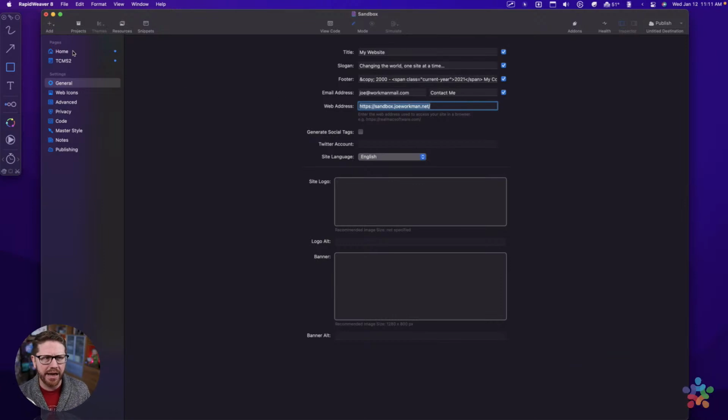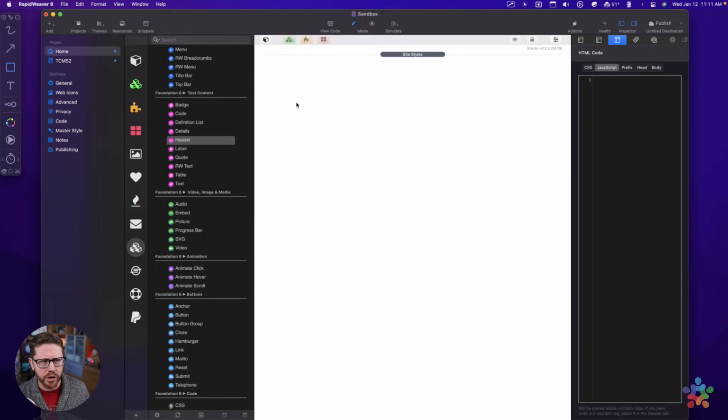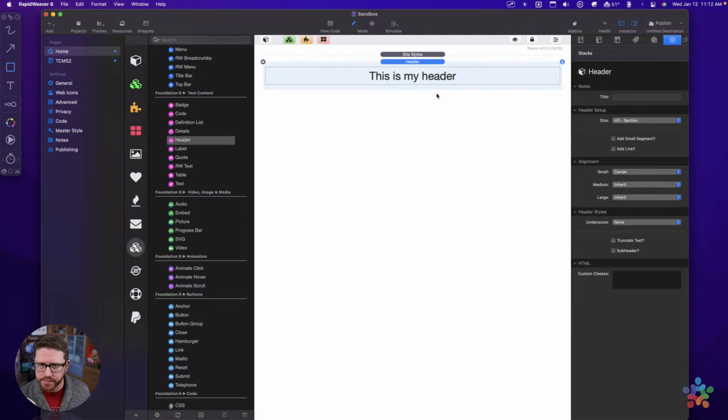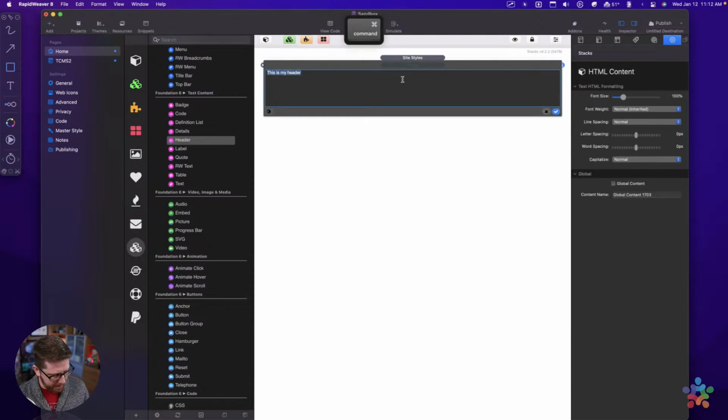I am using Foundation 6, so what we're going to do is add this into a header, just so it's nice and big on our page. And just for fun, let's center it. So I'm going to paste that in here.